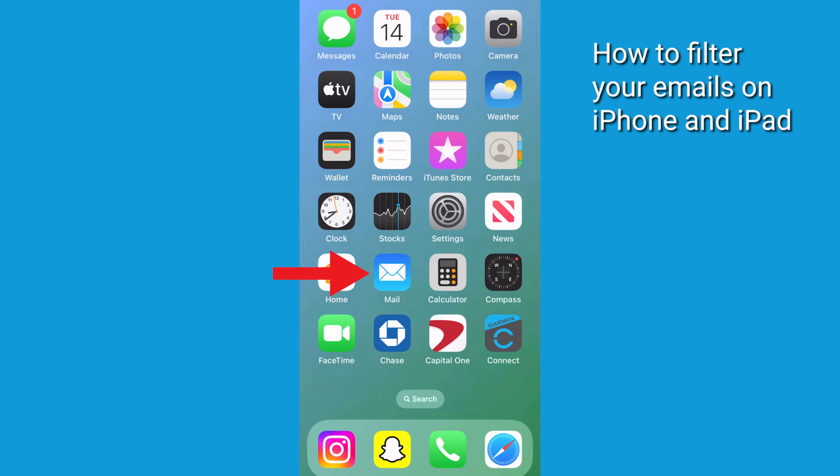Looking for emails can be overwhelming. So by filtering your inbox, you have the ability to sort through emails that you actually need. This is really cool. On your iPhone or iPad, here's all you do.